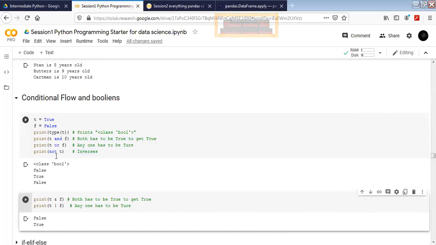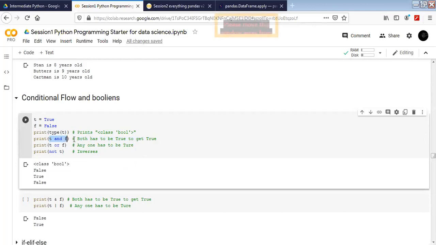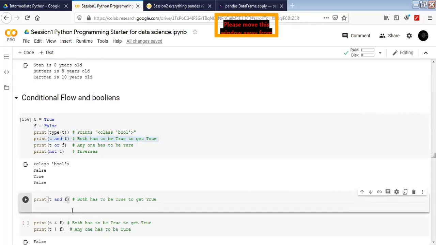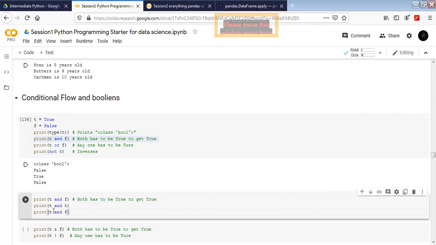I'll explain it again because it was a bit confusing. For the and statement, only if both are true are we going to get true as a result. Otherwise, we get false. Let's try all the possibilities. True and false, what's going to return? False. Yes, it returns false. What is going to return with true and true? True. What's going to be at false and false? False, exactly. So this is how and works.